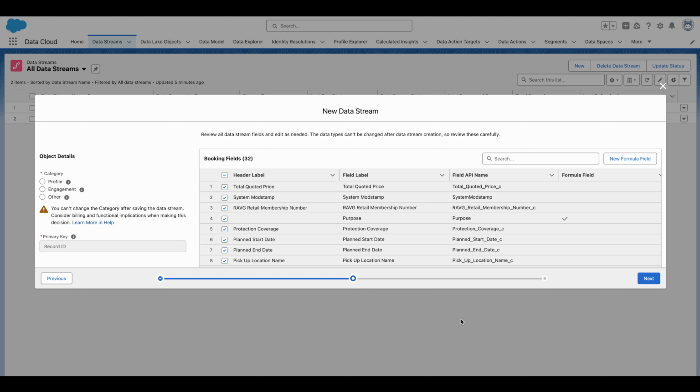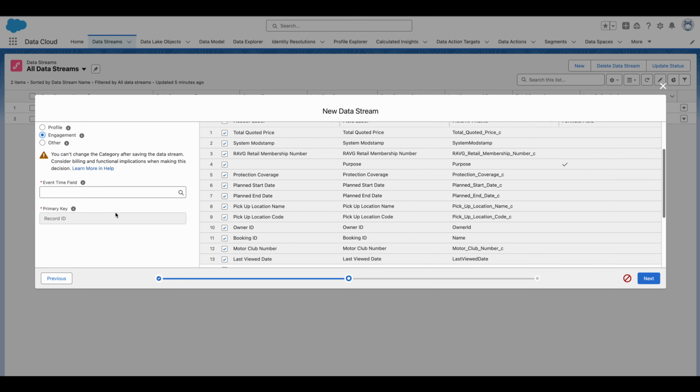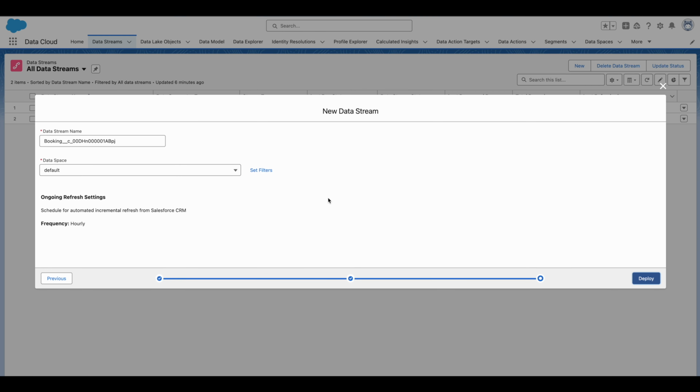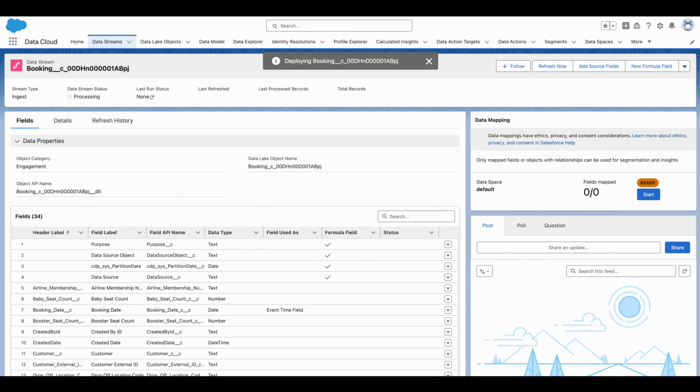Notice that unlike with the bundle, you can update the name of the stream prior to deploying it. Leave it without any changes for consistency, so that all CRM streams will have the org ID appended to them, and deploy the stream. And please do select the category as engagement, with the event time field. So we'll choose the booking date field. Also leave the selection of the default data space, and then click on deploy. So this is how you load a custom object into a data stream.